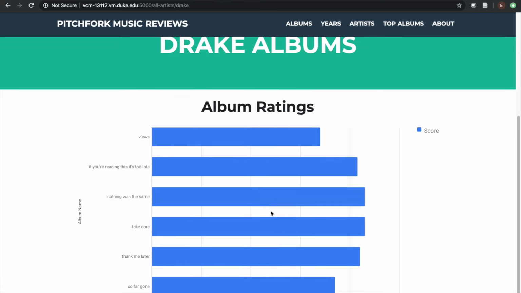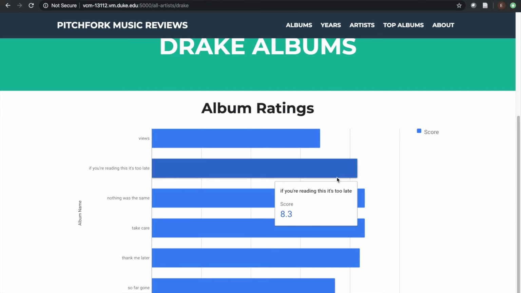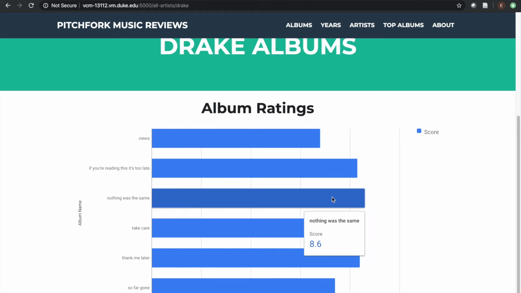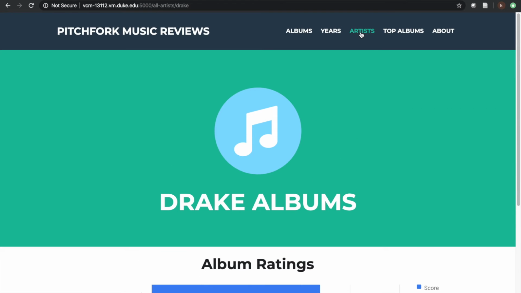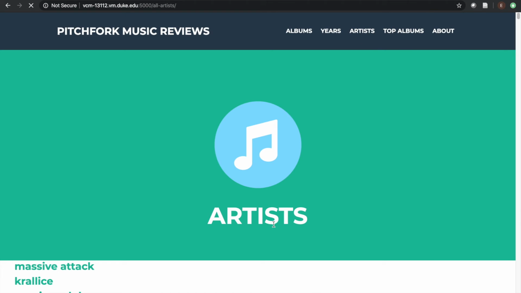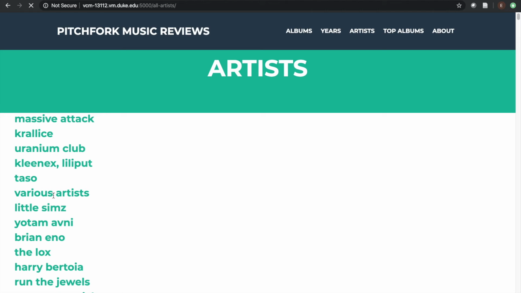So that's something that we really like to see, so you can see which ones are the best. So I think my personal favorite album is If You're Reading This Too Late, but it actually does have a lower score than Nothing Was the Same. And so that was how that search functionality works. Or you can just go to the artist tab, very similar. You have them all listed on the side here.